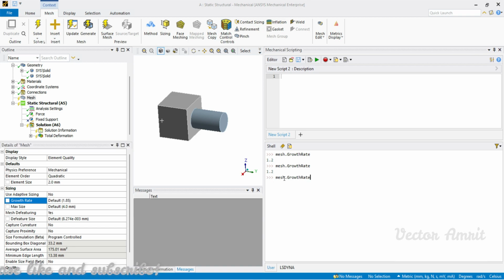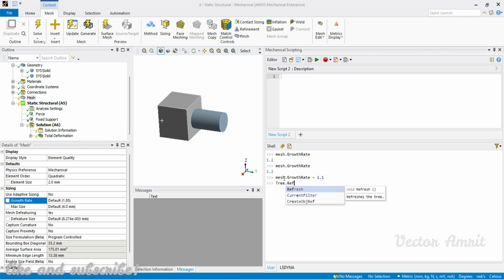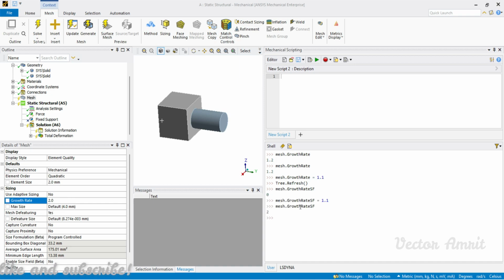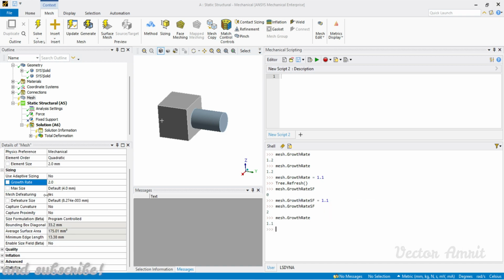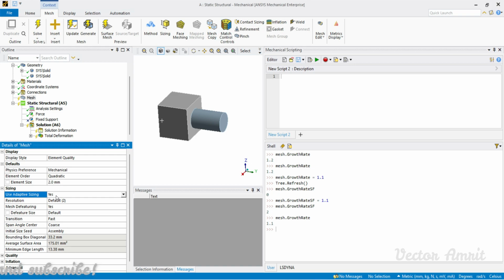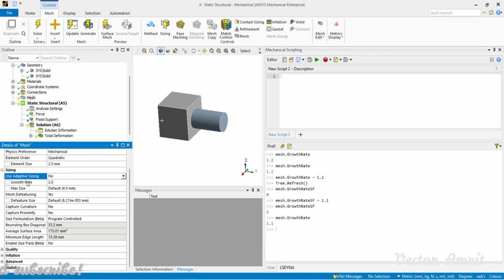So if you set it like 1.1, and then you do Tree.Refresh, so this is actually GrowthRateSF, not the growth rate. I think growth rate is something else. Yeah, growth rate is somewhere else. Let's see if any growth rate is here. No. Okay, we will check later. So this is GrowthRateSF. I think it's named after sizing or something.